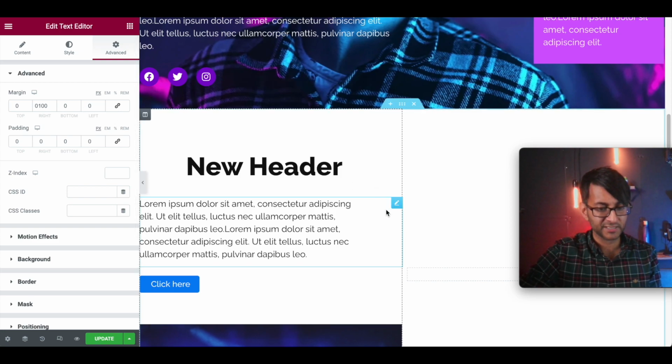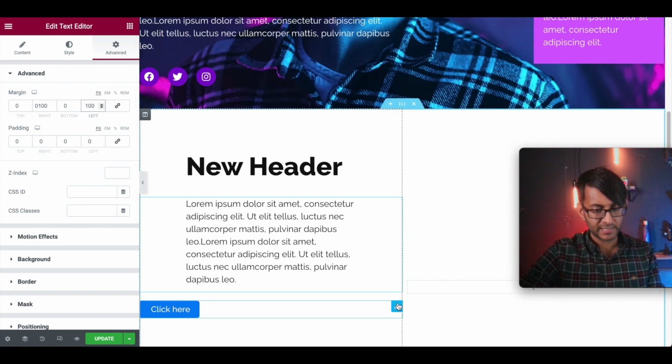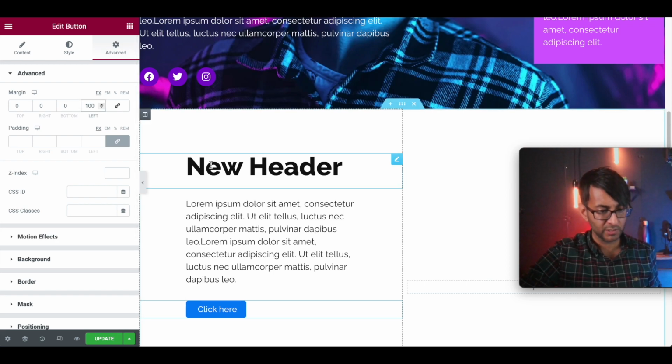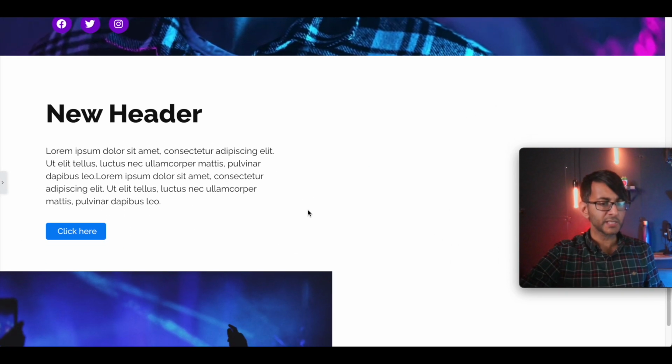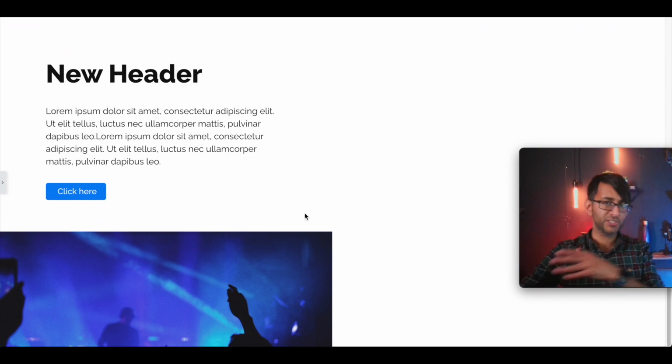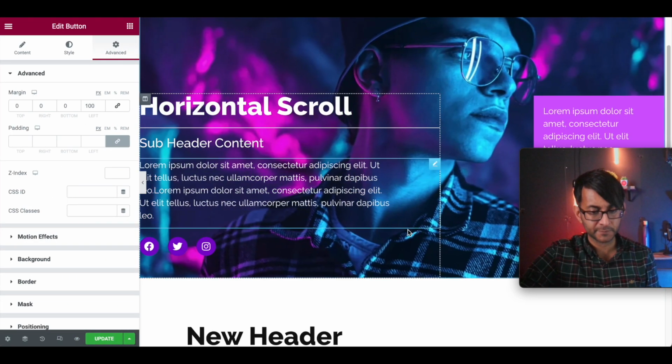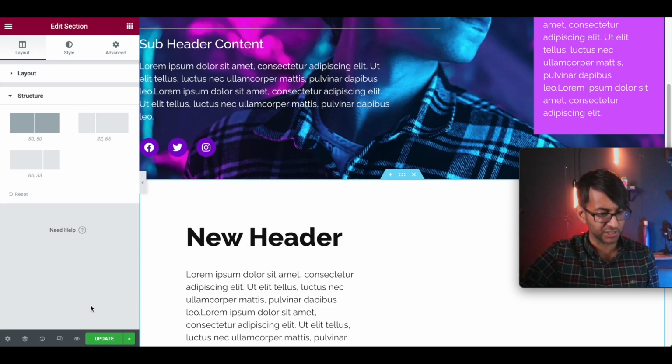I'm going to go to this text over here and give it a left of 100 as well. And we'll do the button as well and give that a left margin of 100 as well. So what we now have is the image basically stretches all the way to the left hand side, but the text has kind of moved away from the border. Now over here on the right hand side, I've got to check the structure here is still 50%. Yeah, it's still 50%, that's fine.